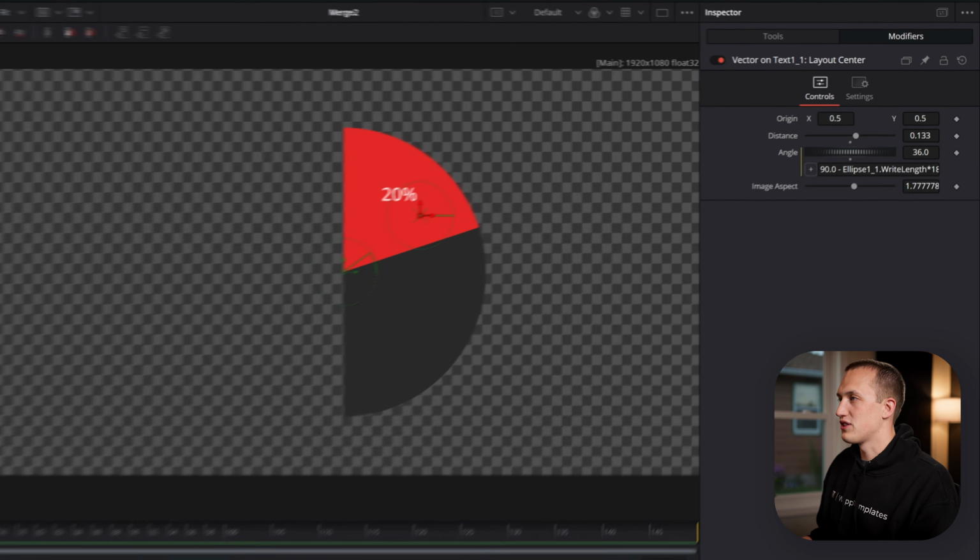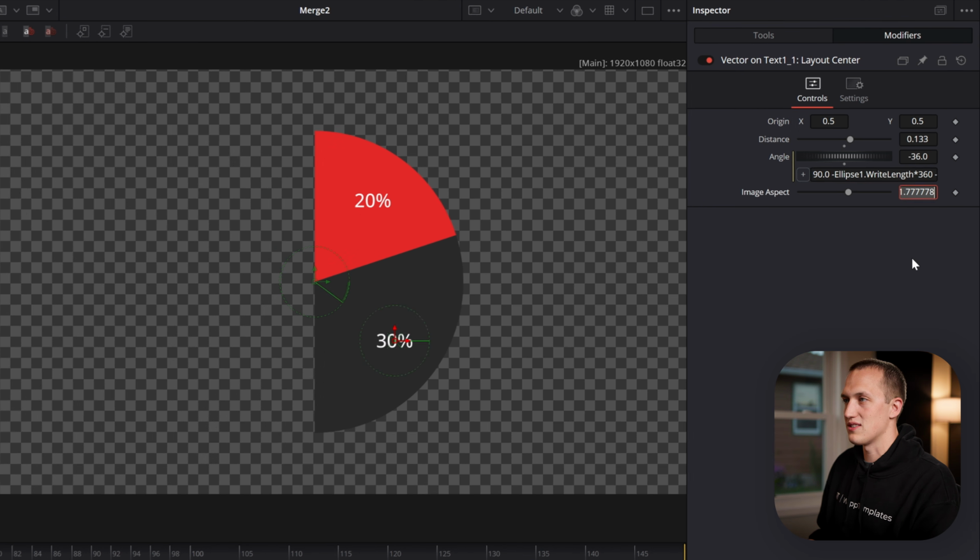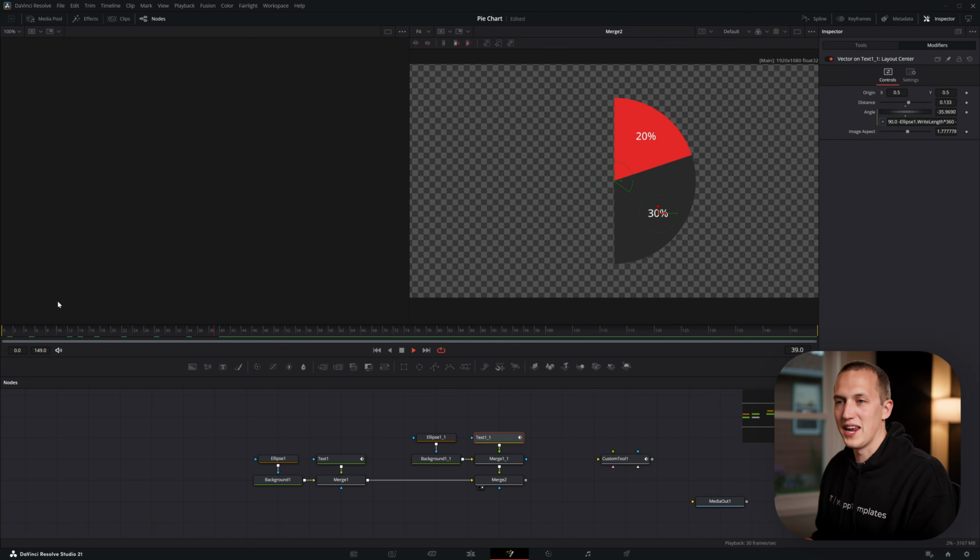So under the modifiers tab, right after 90 degrees, I'm just going to subtract ellipse 1 and do .right length. And this does pretty much nothing to fix it because again, this is a 0 to 1 control and we're using this in the 0 to 360 control. So since we don't want to divide this one in half, we're just going to multiply this by 360. And now as you can see, both of these are going to animate, the text is going to line up, and it's just going to look really good.